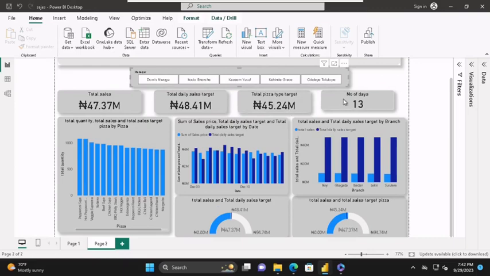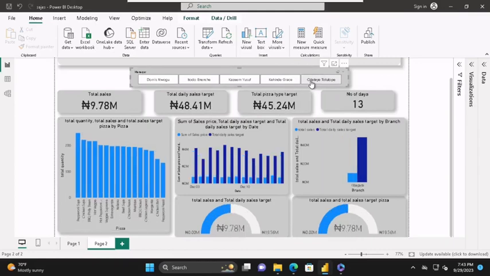Then there's the number of days that this data is covering, right? So now you can filter based on the manager. You can see how each manager is performing, right? So you can just check this guy. You can see he has 9.78 million of all the total sales, right? So you can check for the rest.